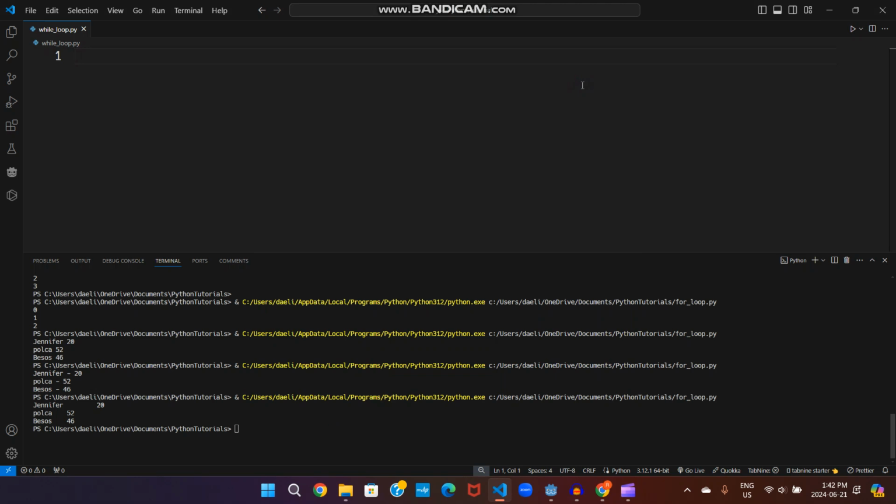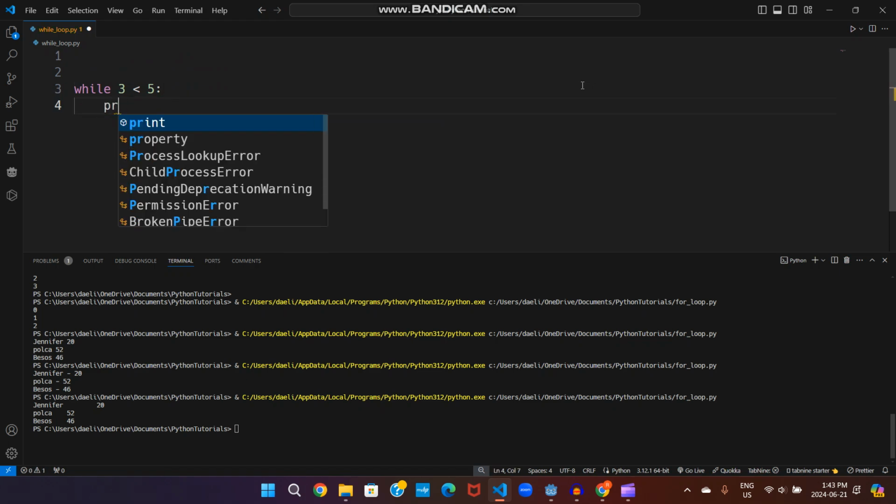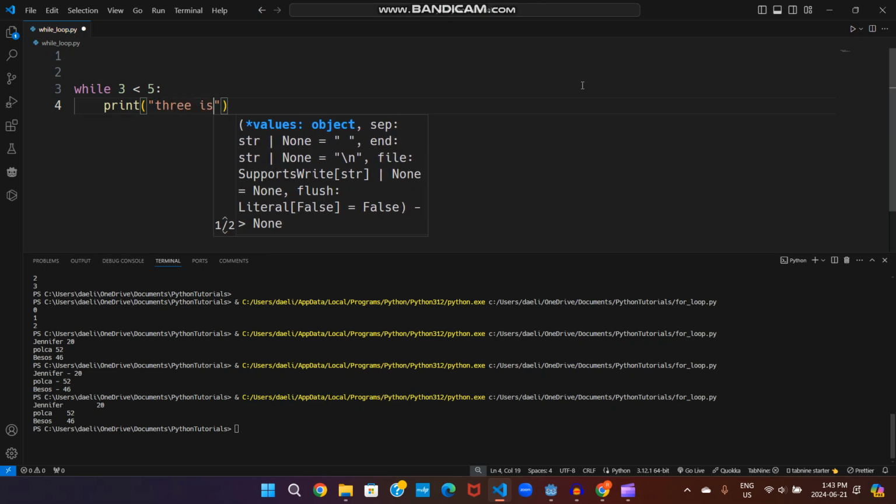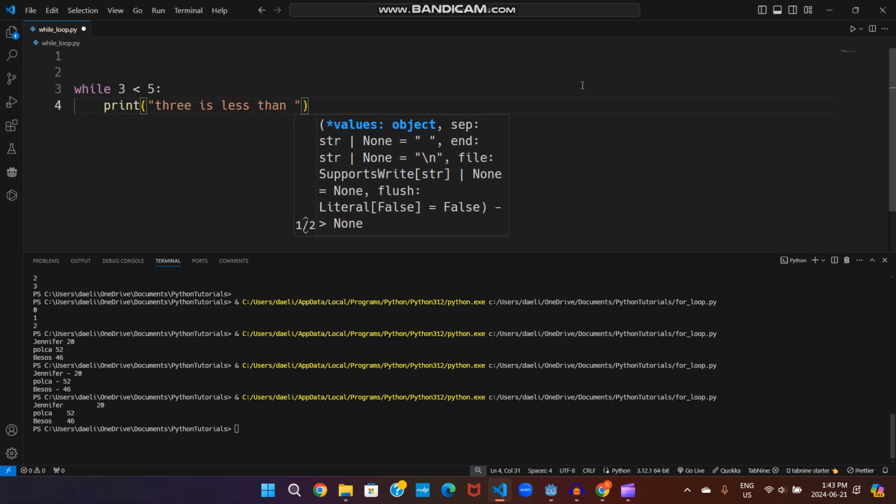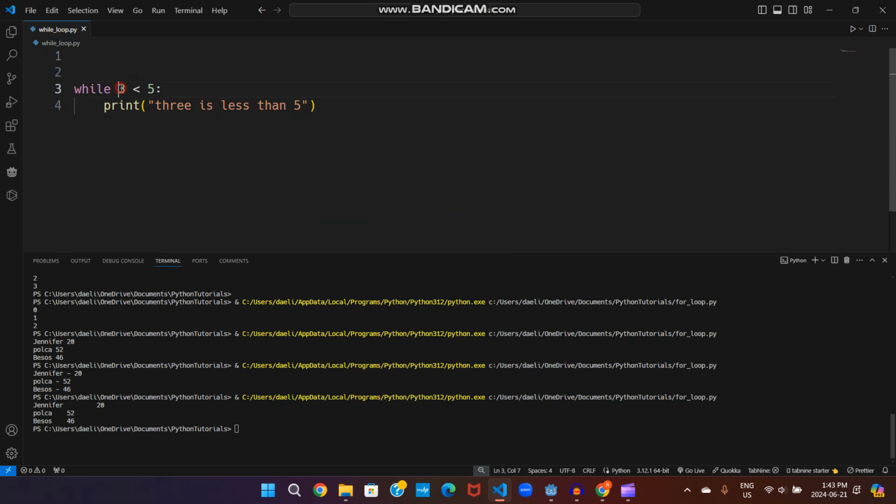So this is the while loop. The while loop is different from a for loop because it happens while a condition is true. We already covered conditions. So if I said while 3 is less than 5, print "3 is less than 5", right? 3 is always going to be less than 5. So this while loop is basically saying while this condition is true, do this.